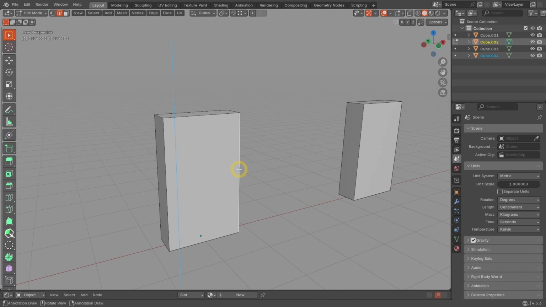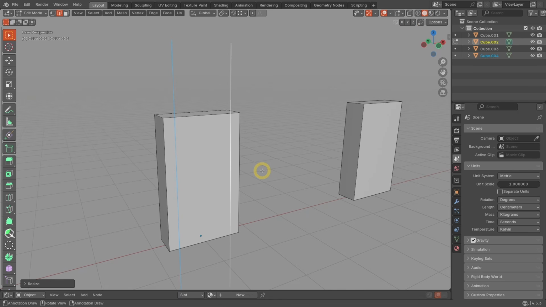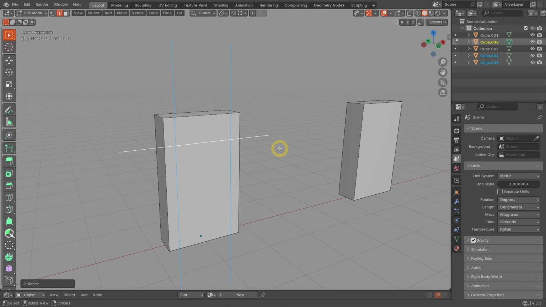Select the edge at the right border, Shift D, X, minus 20, then enter. And then press S, 2, and then enter. Press P, choose Selection. Now we can select the top edge, Shift D, Z, minus 50, then enter. Press S, 2, enter. Press P, Selection.